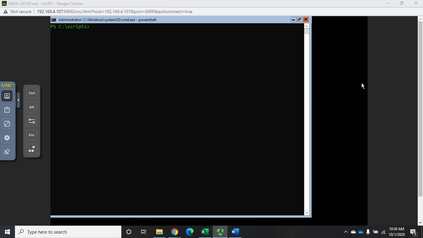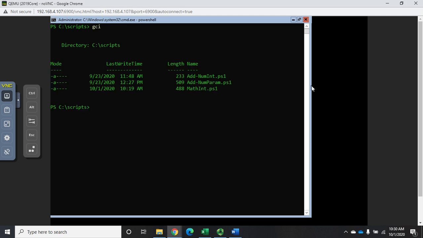And I'm going to use get on the right screen here, GCI, get child item. So let's take a look at our number parameter script. So I want to copy that. So again, I'm going to use a shortcode cp add-num param.ps1, and I'm going to do it to math param.ps1.